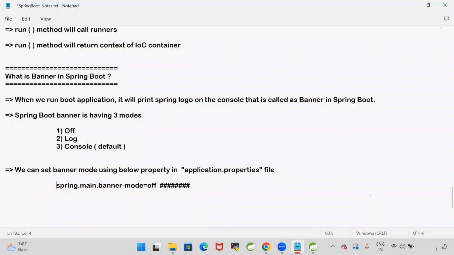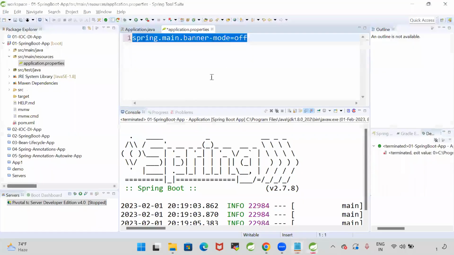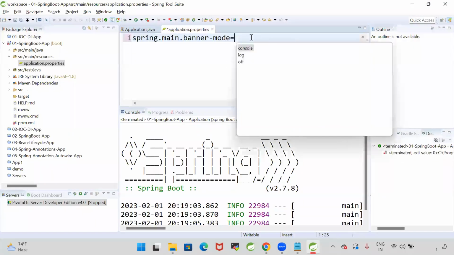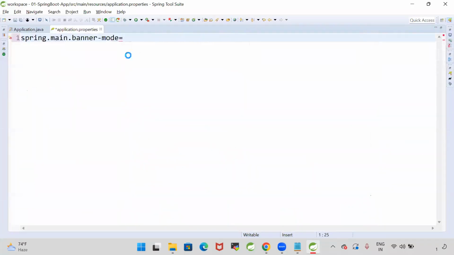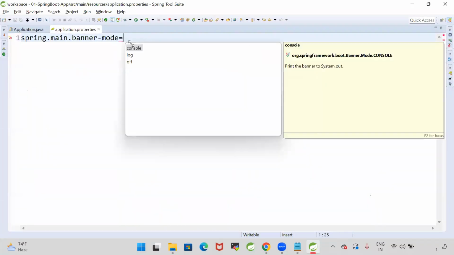By default, the mode of the banner is console. It will print on the console. Suppose I set the mode as log, you see what modes are available? After writing this property in the properties file, when I do control space, it gives me 3 options: console mode, log mode, and off mode. There are 3 modes available for the banner in Spring Boot.